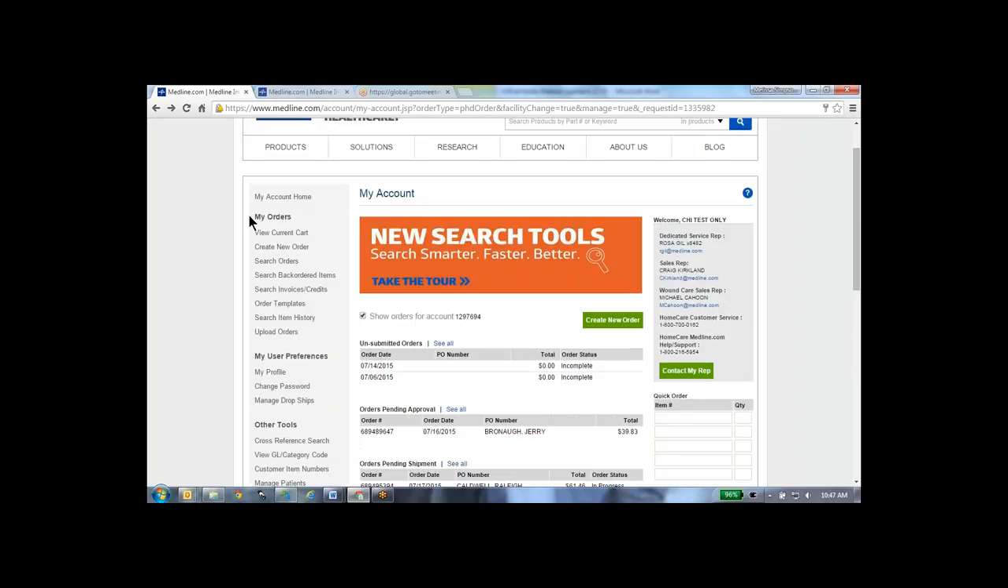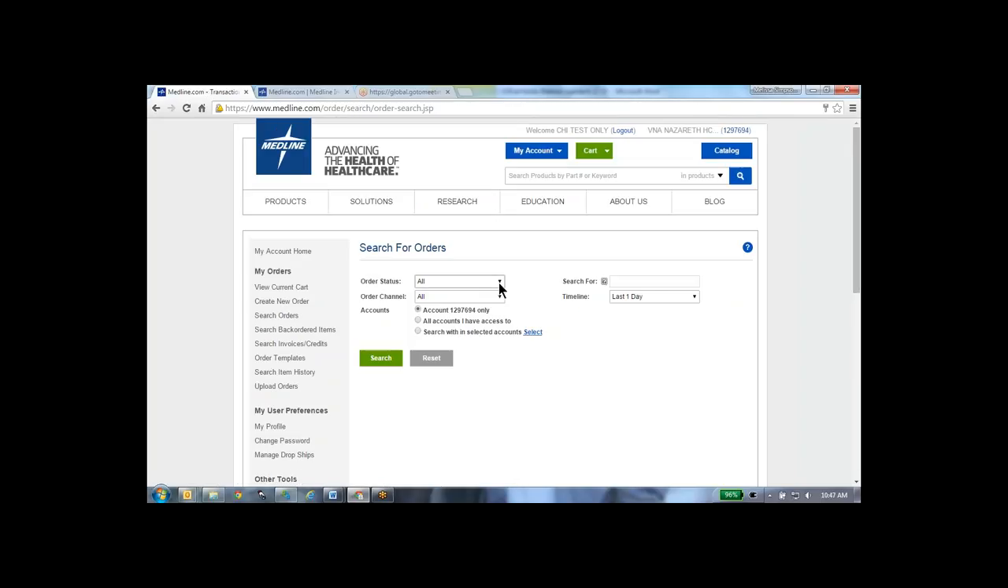There are several links to the left of your screen, including a view current cart, create new orders, order search functionality, which allows you to search for orders with a particular status, be them unsubmitted, pending shipment, etc., using specific search terms, whether it's a patient name or even a specific product, a specific order channel as well, or with a wildcard. You can just look for any order within a period of time.